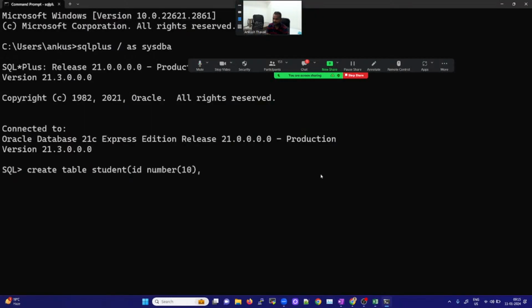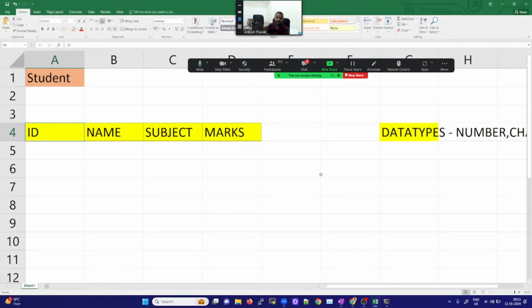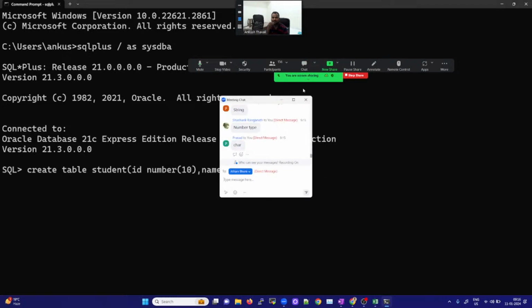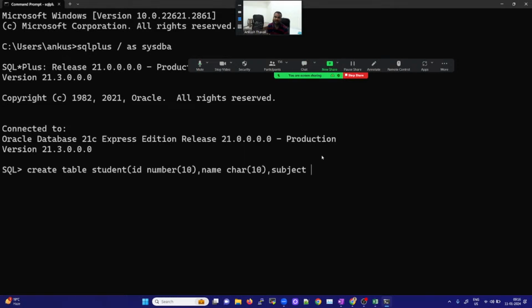Then what is the second thing? Name. So I'll mention name here. What is the data type of name? Character 10. Because name is a character, like my name is Ankush, our company name is Learnomate, right? So ID is done, name is done. What is the third thing? Subject. The subject will be character.